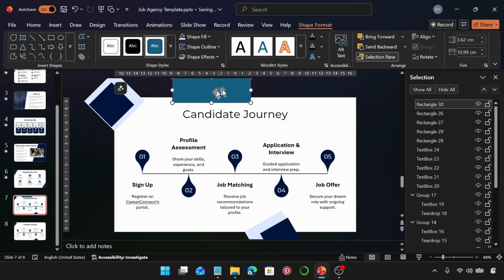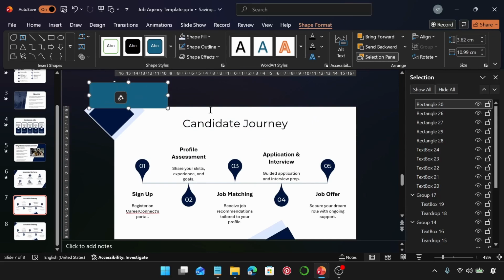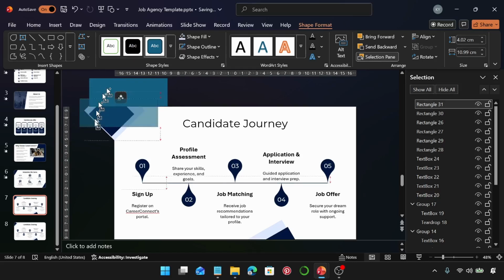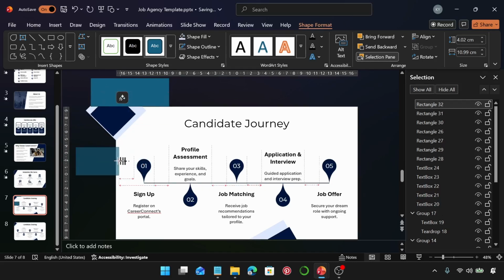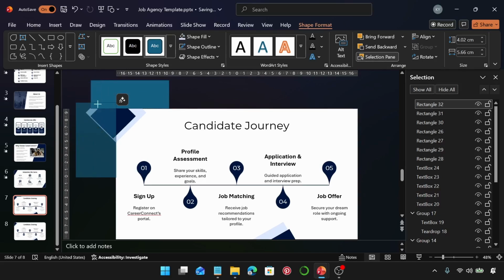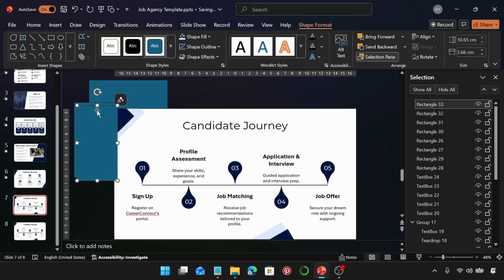Doesn't really matter about the size, we just need it to trim this one. So I'm going to place one here and then I'm going to duplicate it. We're going to need 2 for the 2 rectangles. I'm going to grab a copy, bring it here, place it over here, duplicate, place another one here.